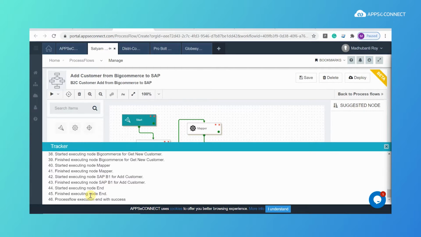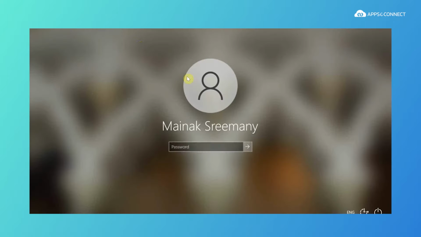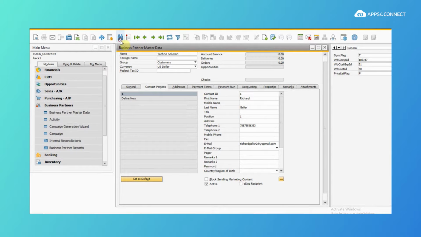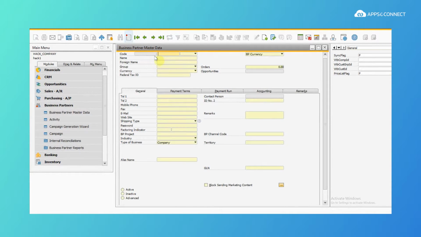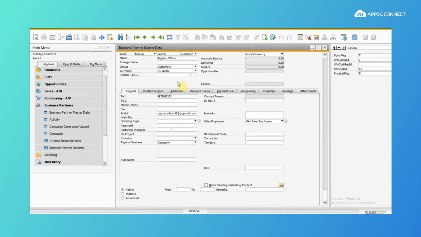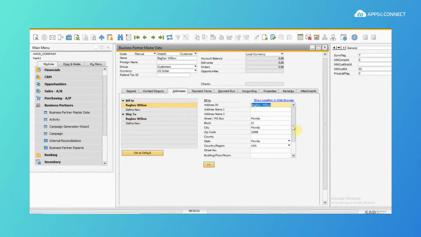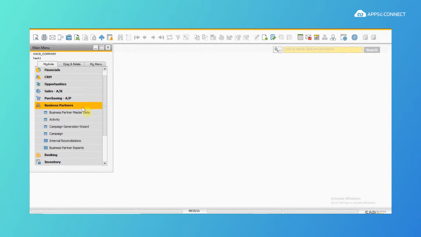Now let me go to the SAP side and find the customer. Under the business partner master data, let me find the customer which I've newly created. This is a B2C customer which we have downloaded from BigCommerce to SAP. Here is the exact web ID which has been synced from BigCommerce to SAP. If I go to the address tab, the different billing and shipping addresses which I have added have all been synchronized successfully. Now I'm going to the next integration point, that will be the item sync.